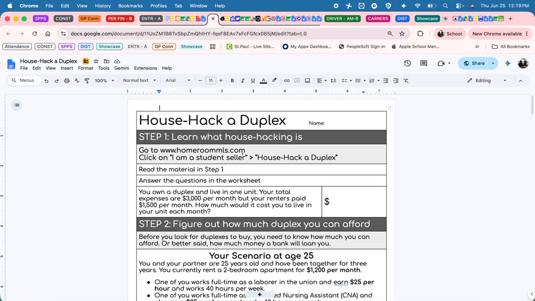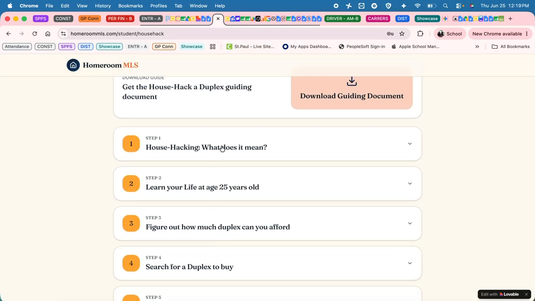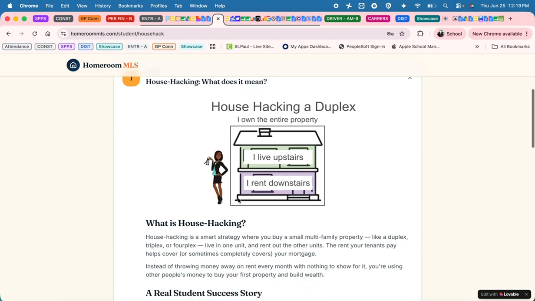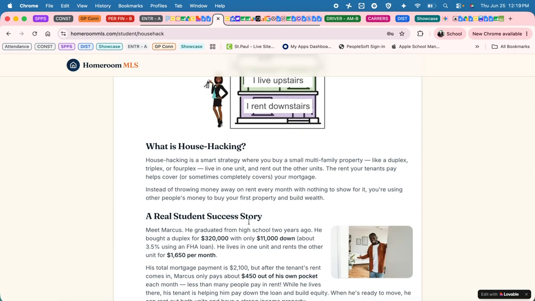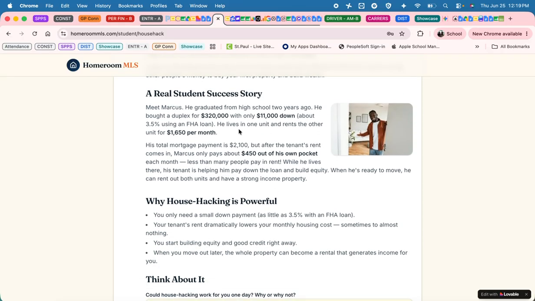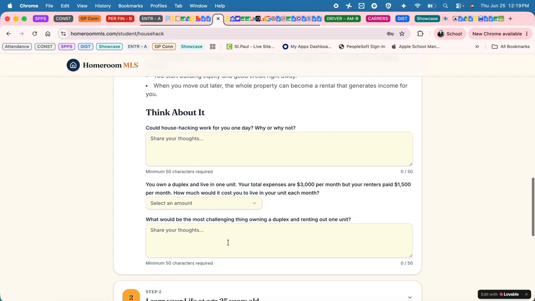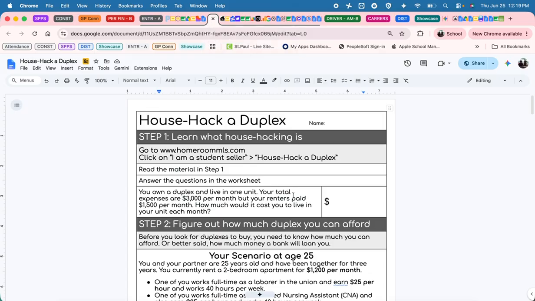Step 1, it tells them to go out to the website, and it tells them to read step 1. Okay, let's go see house hack a duplex. What does it mean? So I give some graphics and a little intro and then a story of what this could look like, and then why it's powerful. And then I just want them to reflect a little bit. So they can reflect here, and then they'll come back here and they'll just write their answer here.